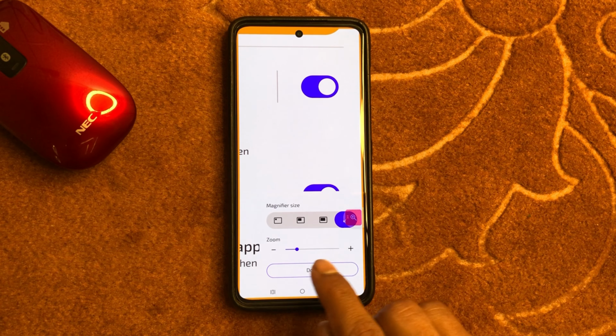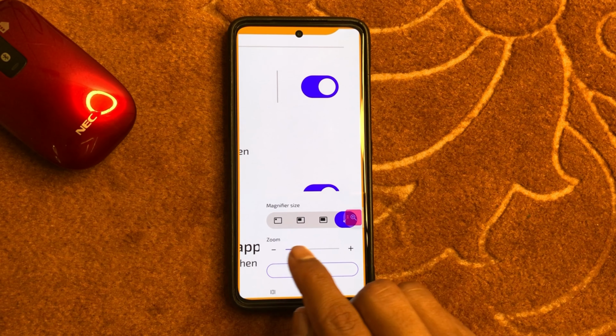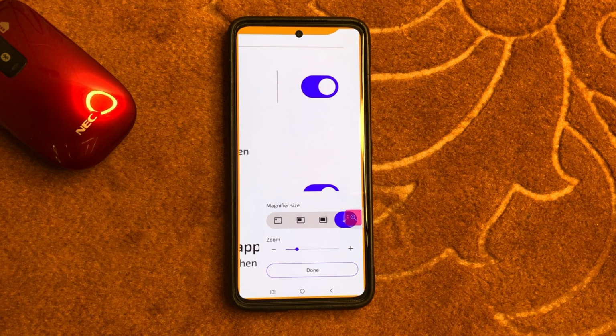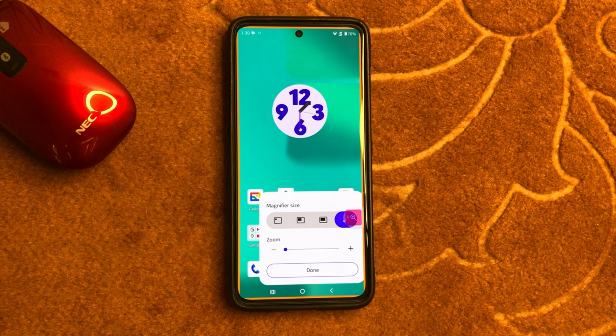Now here you will see the magnifier size slider, and if you want to zoom, then move the slider to the right and click on done. After clicking on done, magnification vision accessibility zoom is enabled on your phone. This is how you can enable vision accessibility zoom in Moto G77.